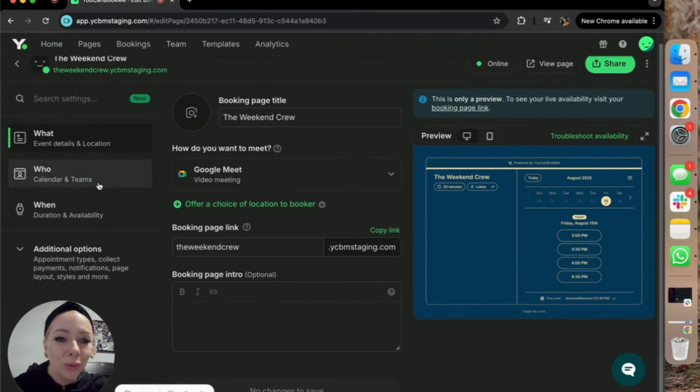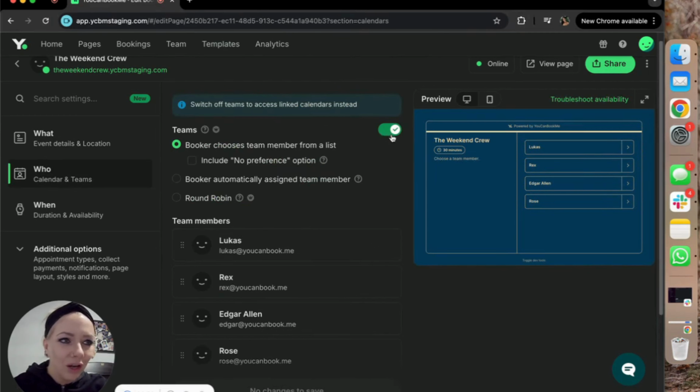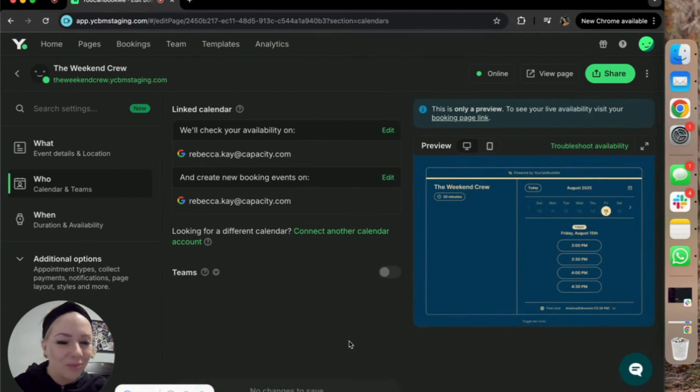We're going to click Who. And I'm going to turn this off to backtrack to the beginning. There we go. So when you first come here for the first time, this is what it's going to look like. It's going to be linked to your individual calendar. So hi, I'm Becca. It's linked to my calendar as an individual. But I want my teams to be included here. We're setting up round robin.